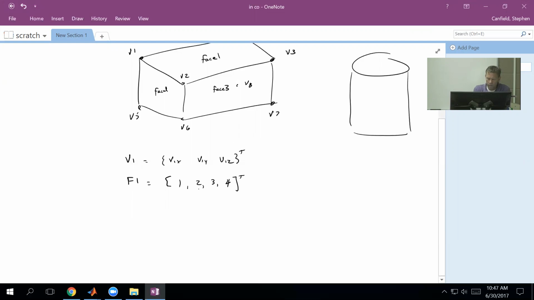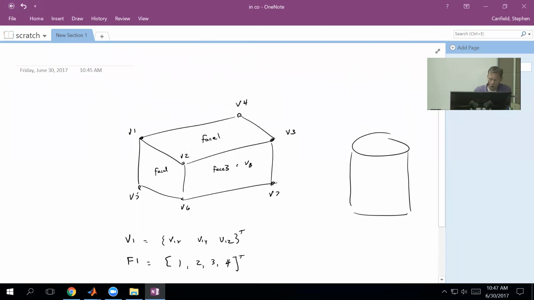Now I believe STLs, and you can look up details on STLs, I believe STLs always work with triangles. I think all faces are going to by default have 3 vertices. However, you could envision the process of having many.